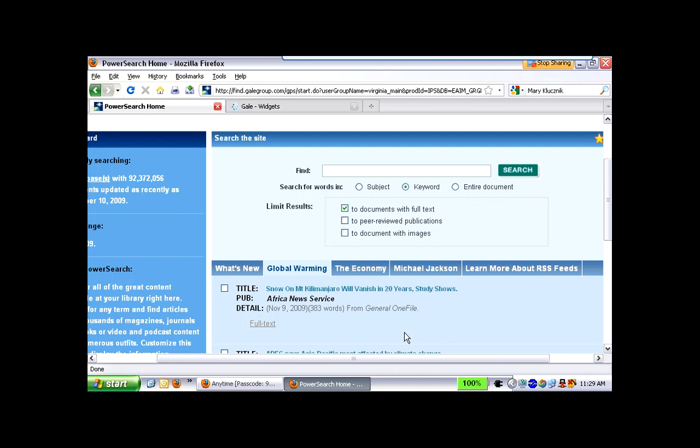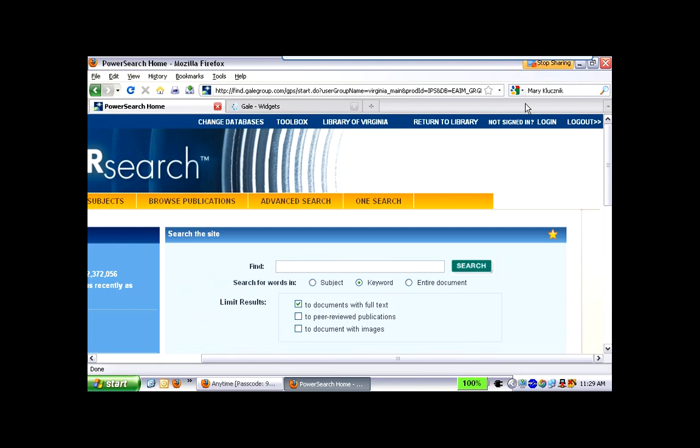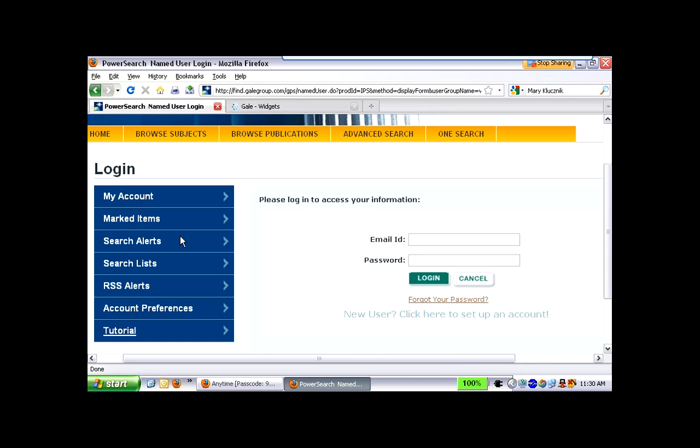Now, before we actually start searching, I want to show you a tool I'm going to use in the training. In the upper right-hand corner, there's a login button. Okay, the login is for the end user. As I'm using the database, I can create a user account, and I'll go ahead and do one so you can see, but let me just point out what it's going to do for you. Over here on the left-hand side in these dark blue boxes, you've got your search alerts, search lists, marked items. You can save these things from session to session, okay? If you create a user account.